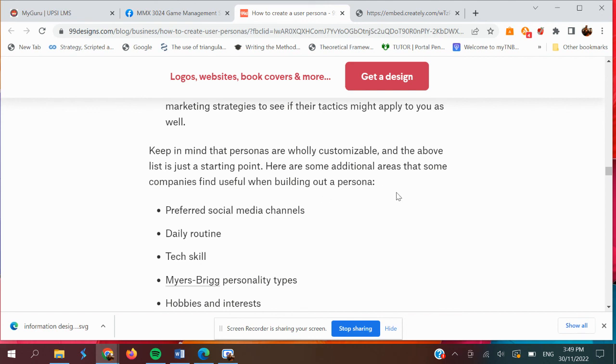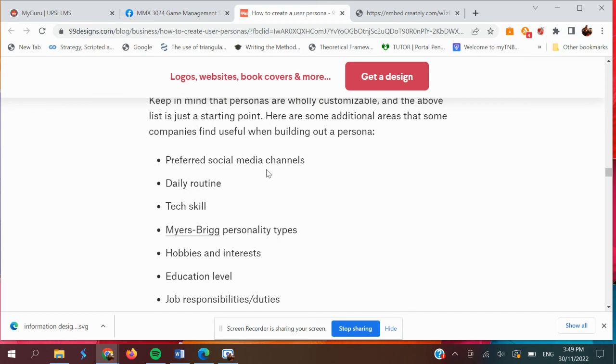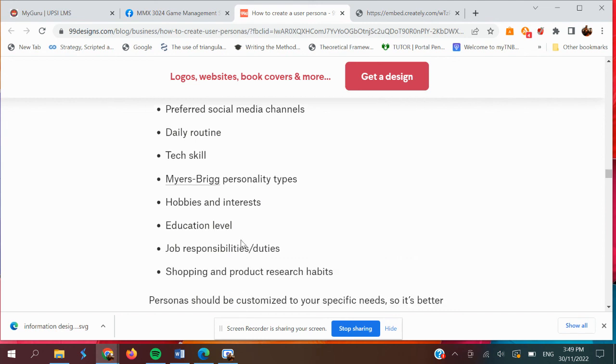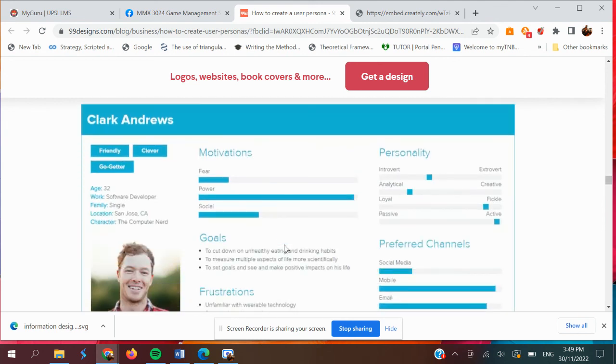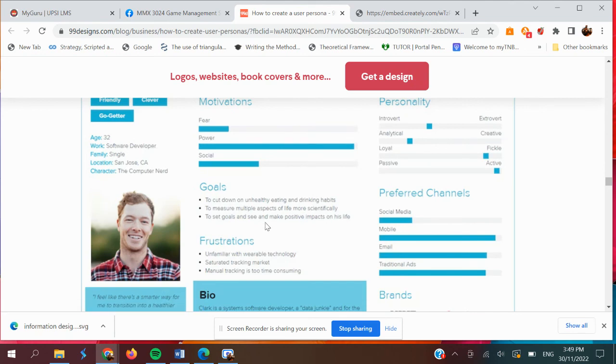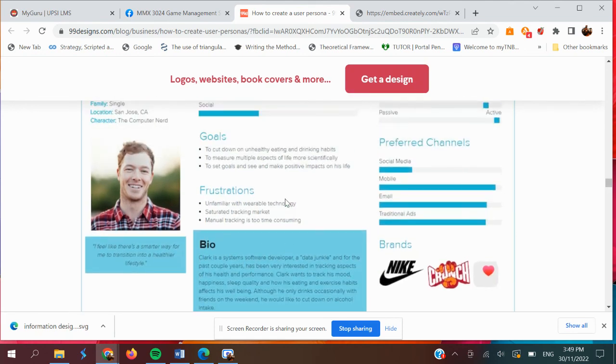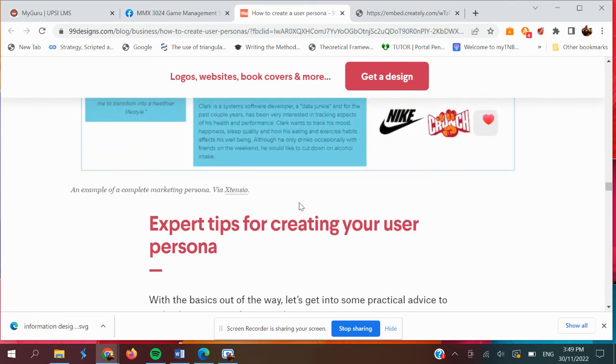Here are some additional areas that some companies find useful when building out user personas, which are preferred social media channels, daily routine, tech skill, hobbies and interests. You can put hobbies and interests, for example, in building your user persona for your game design. What are their hobbies and what is their interest? Education level, if you must. And again, the sample.